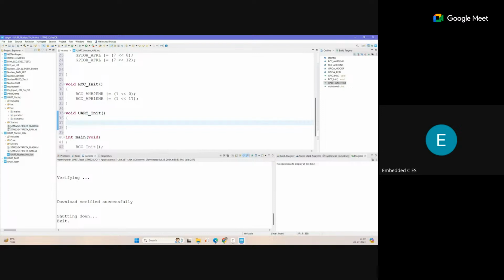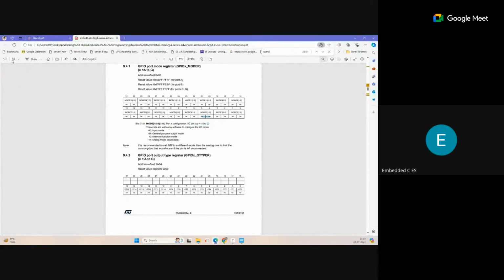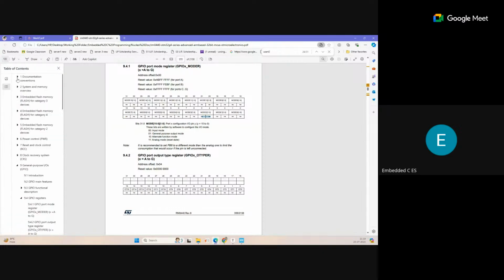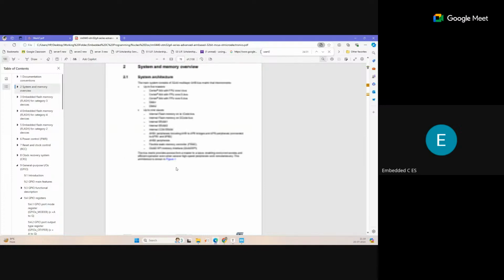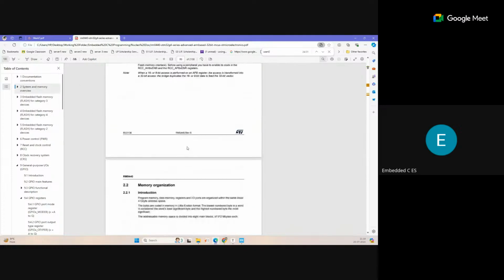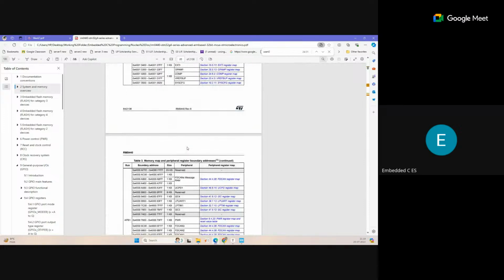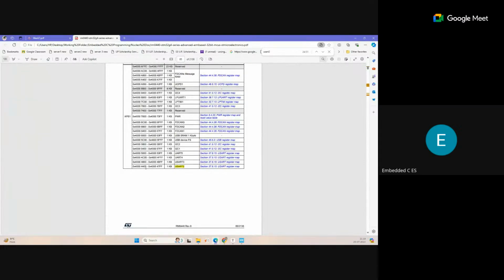But before that, we need to identify the addresses for that also. What is the base address for UART2, and some registers we need to set here. What are those registers actually? So first we will move to the document, and we will see where the UART2 base is, what the base address is. First thing, same memory. So this is the base address. Okay, so I'm noting this down.